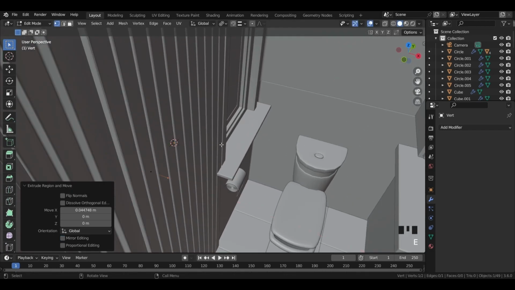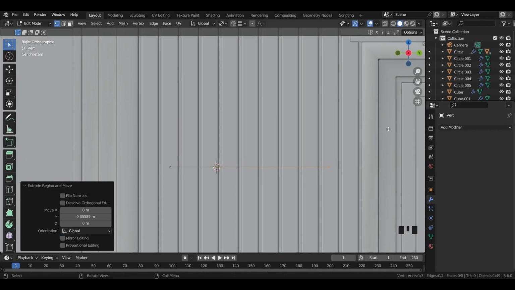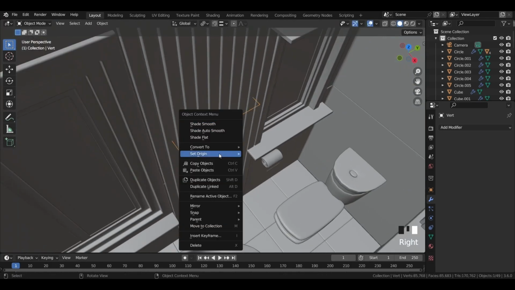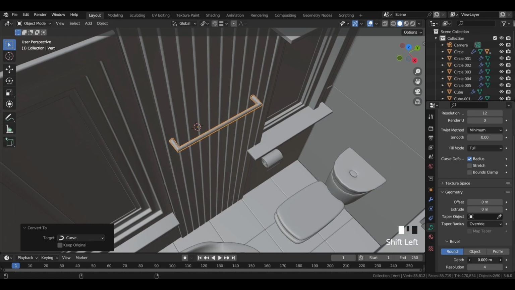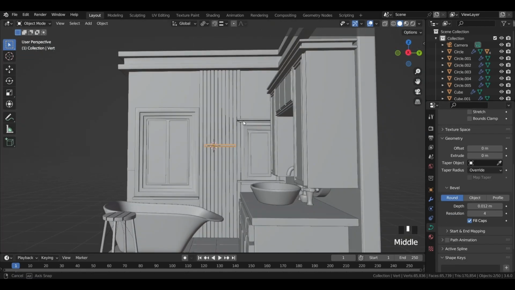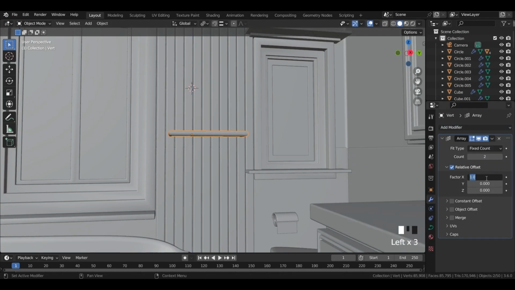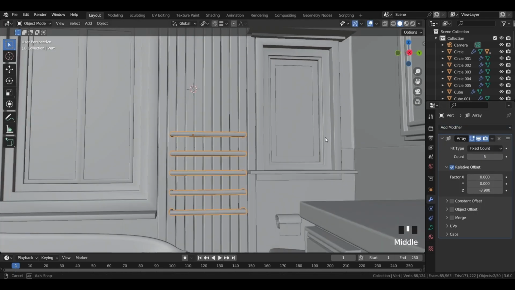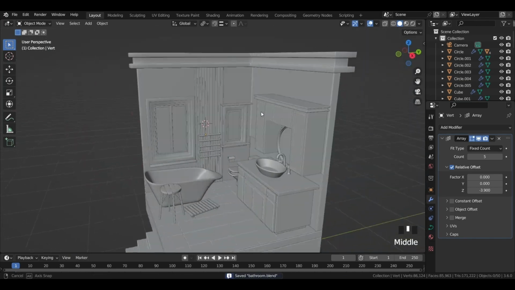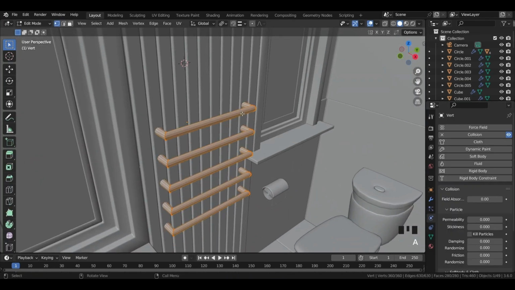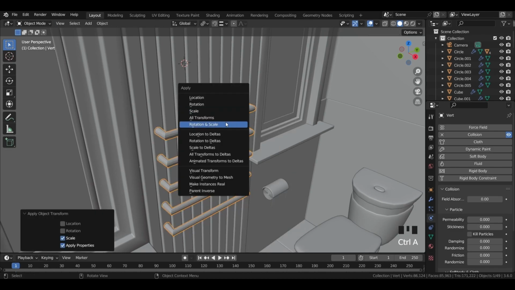Add a single vert on the wall and extrude it like a C shape. Then convert it into a curve and increase the depth in the curve menu. Add a modifier to make some pipes. Convert them into mesh and add collision in the physics menu.